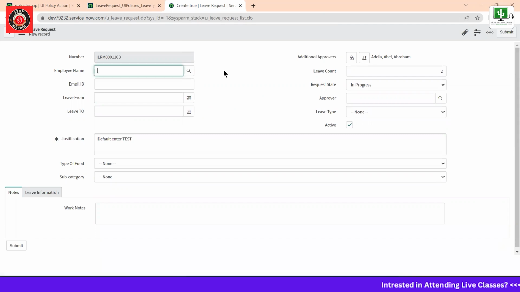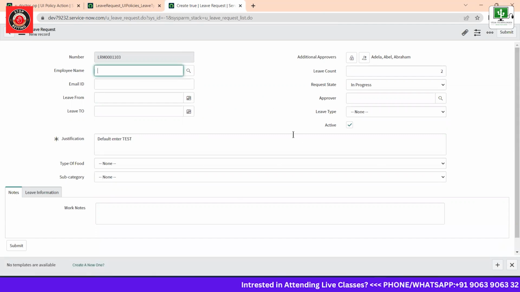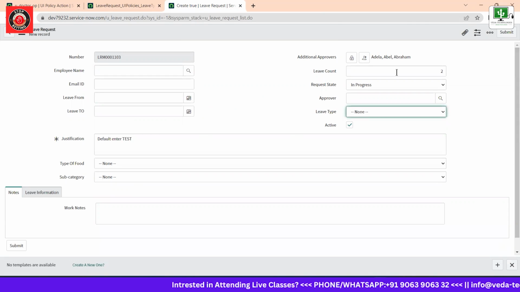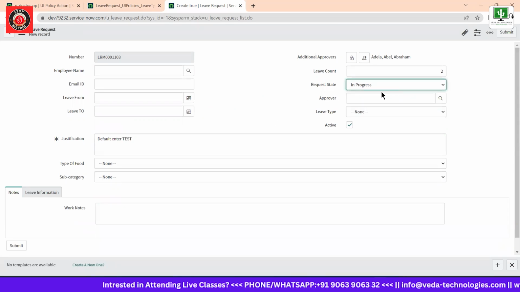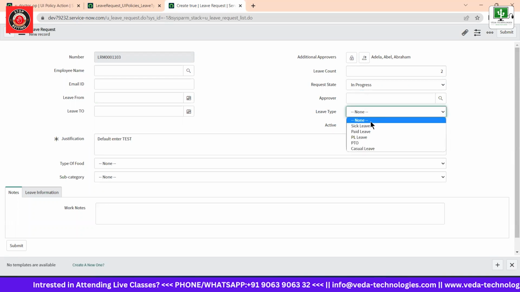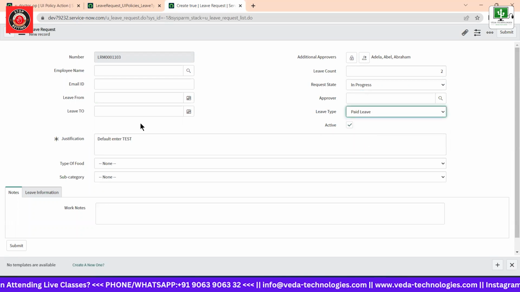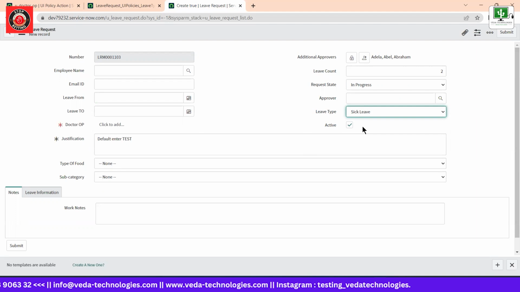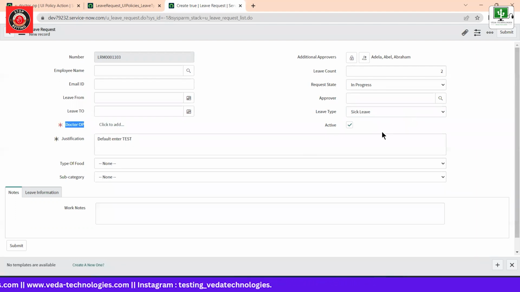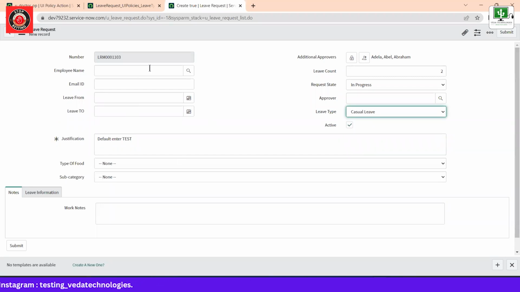I'm testing it again. Now, do you see anywhere Dr. OP? No. Okay. Request status, this leave type. Paid leave. Is it there anywhere? No. I'm selecting sick leave. See, yes, it will be there. Now it is there. Got it. Next, I'm selecting PTO, casual. It is not there. No. Okay. Got it now. Yes.